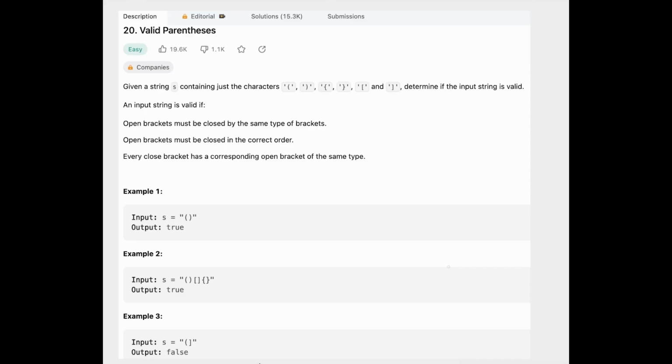Today, we're going to have a look at a problem that is called valid parentheses. It is labeled as easy on Leetcode, and it is quite a common interview question, so there is a very good chance that you're going to be asked to solve it. So let's have a look together.